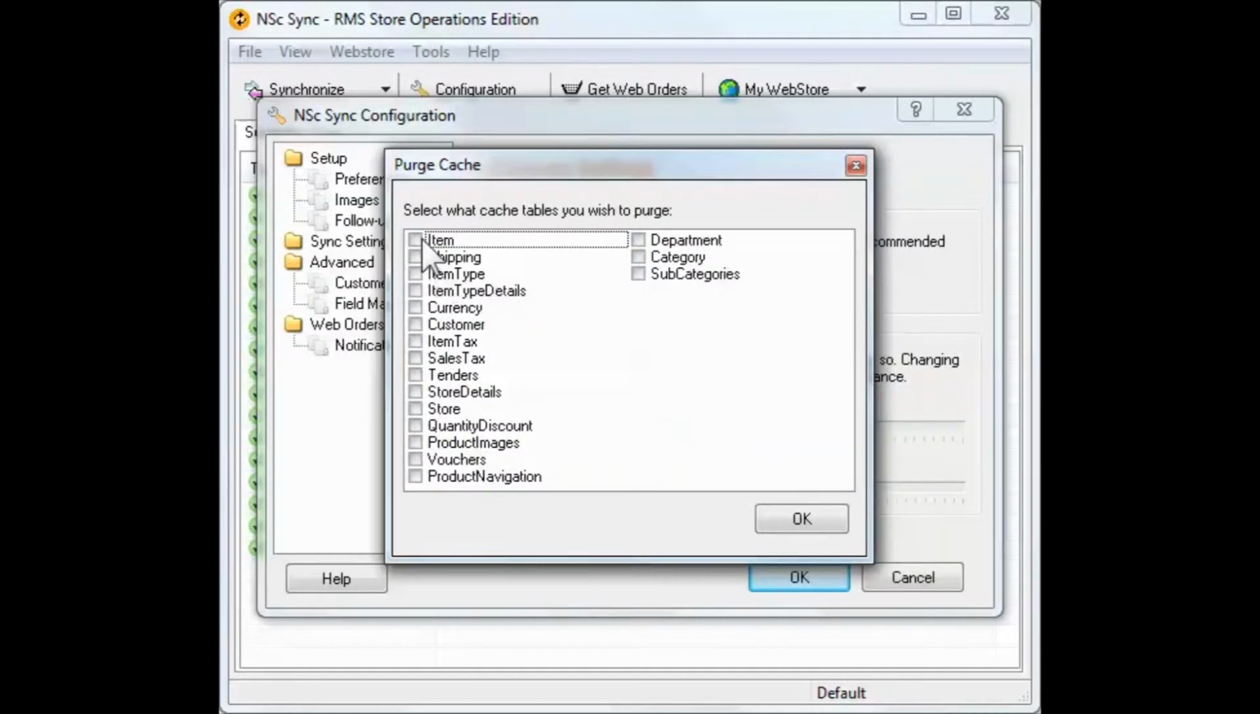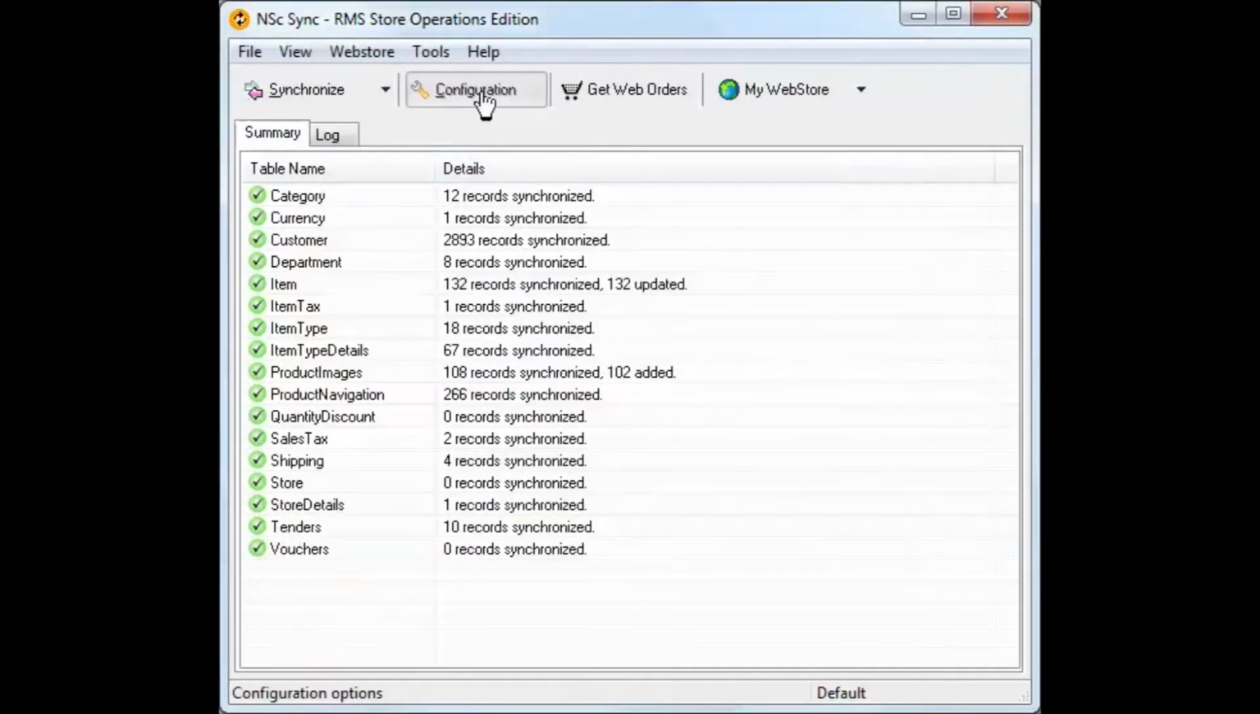This will open a dialog box, including the individual areas or tables contained in your database. Each table you select will be purged of its memory cache and perform a full and complete upload during the next sync.